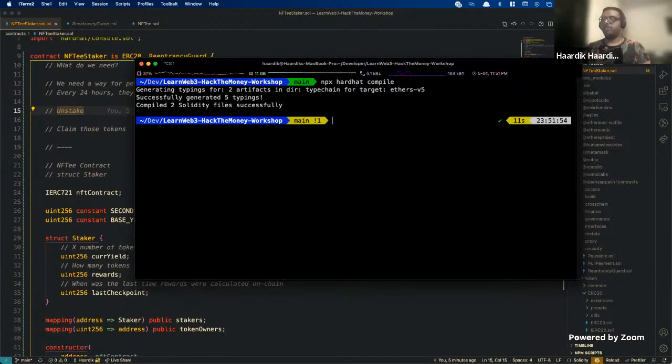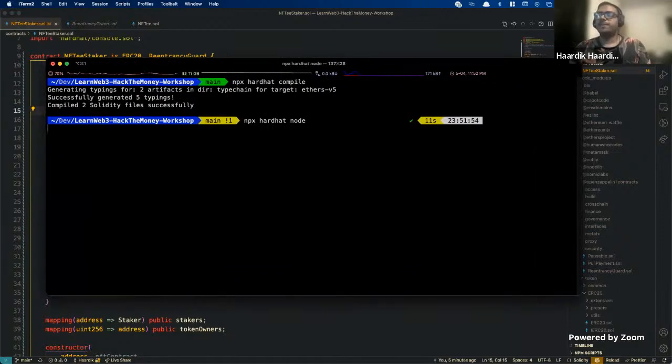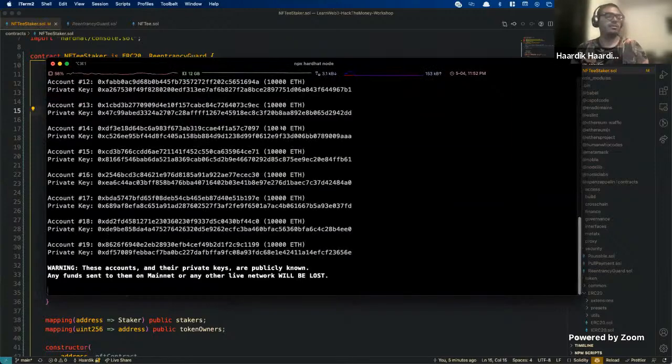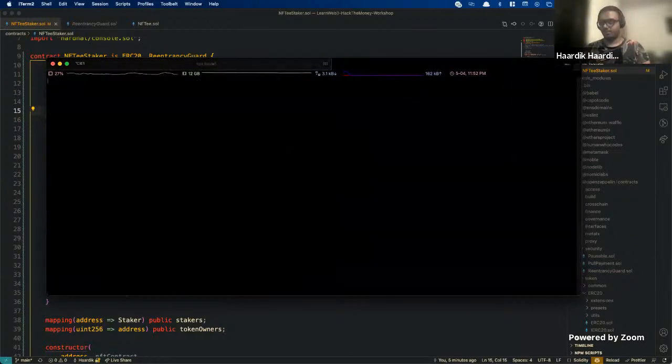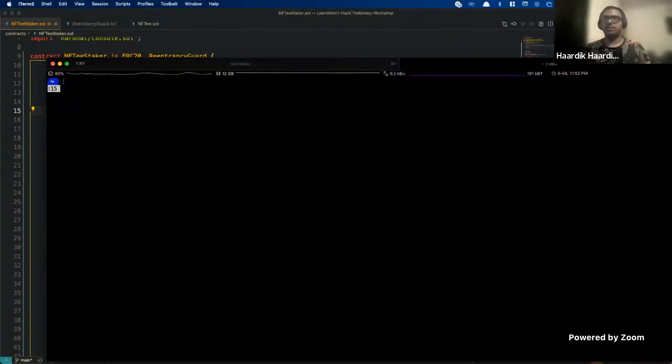Perfect, so they compiled. And what I'm going to do is start up a local Hardhat node, using npx hardhat node. This is the local test environment. Perfect, there we go. I'm going to open another tab here.